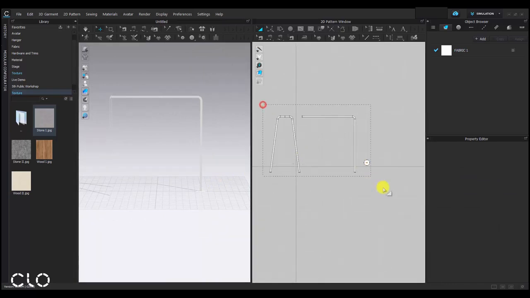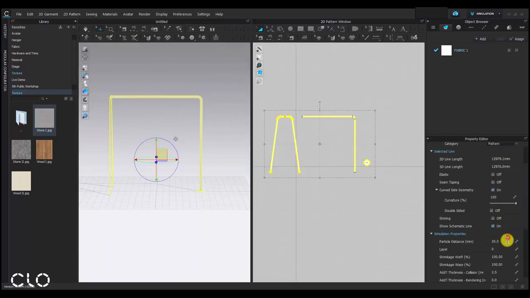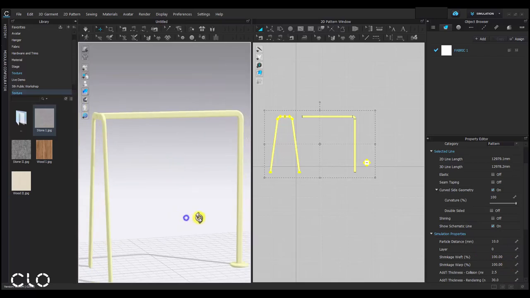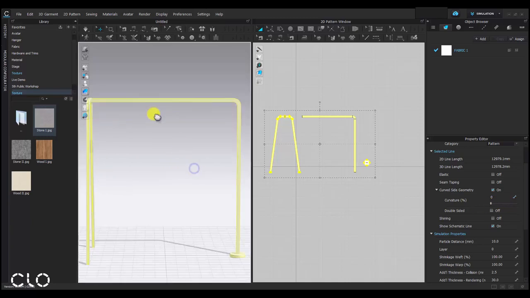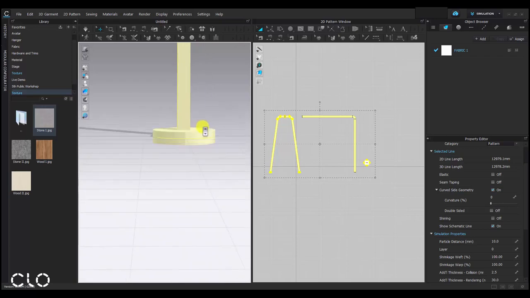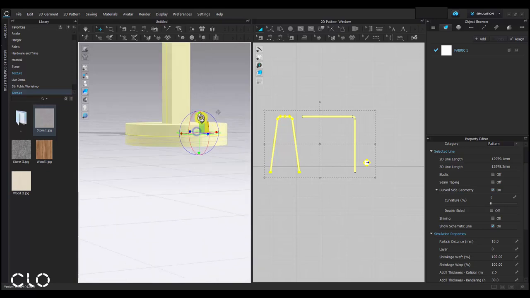Then reset all the patterns, change the particle distance to 10 and thickness rendering to 30. Also, you can adjust the curvature, and I adjust it to 0. Then zoom in to the circle pattern and fine-tune the placement.